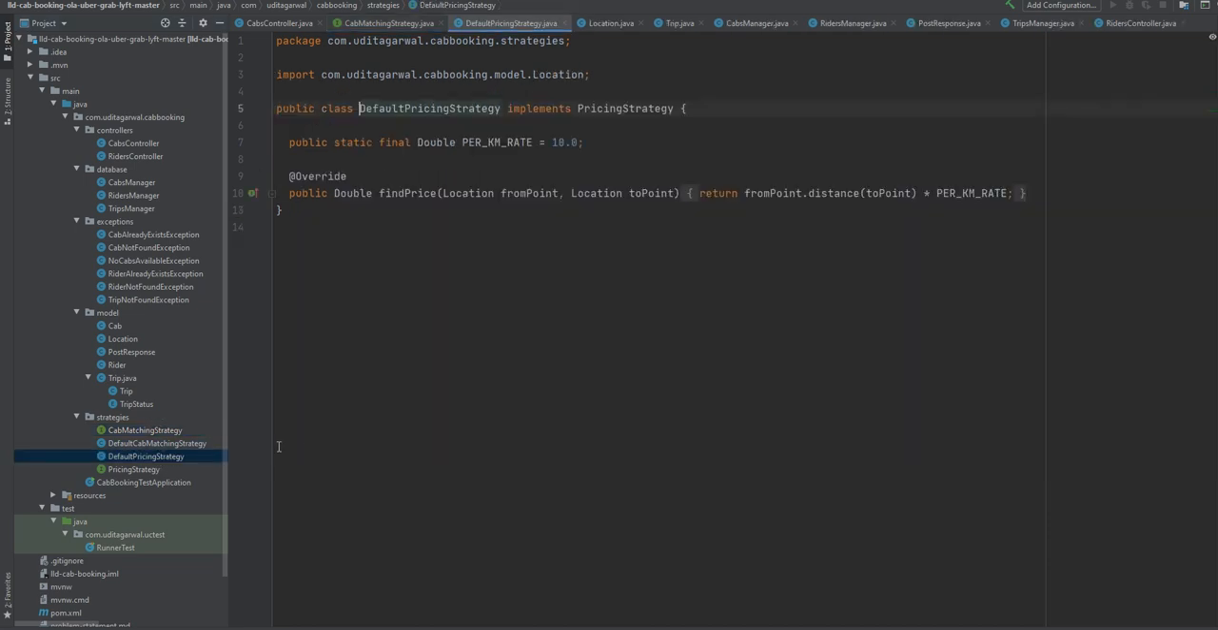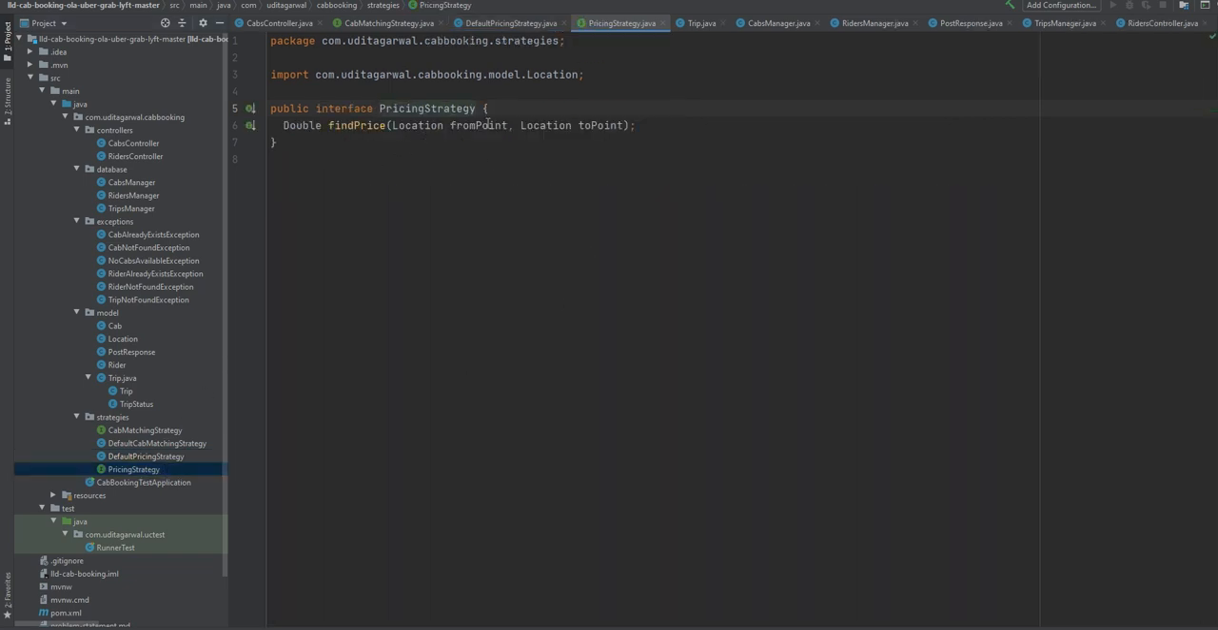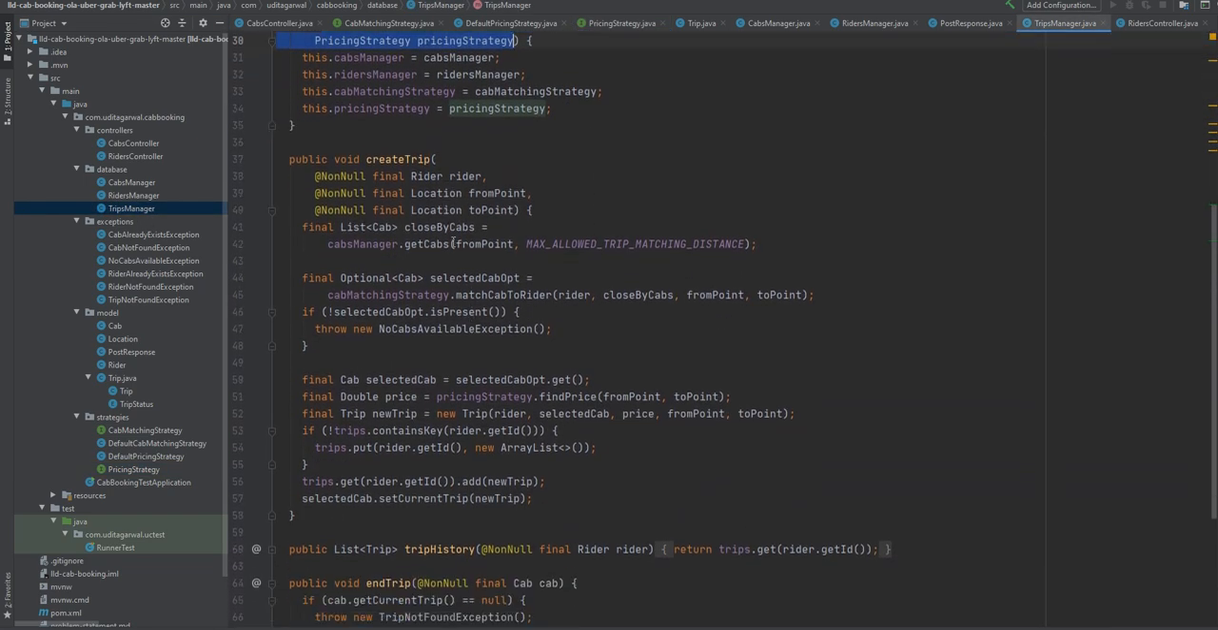Similarly, there is a pricing interface which just takes a from point and a to point. It calculates the price for your journey, right? So that's the strategy for pricing. So these are two things which are getting used in trips manager. Let's see how they are getting used.